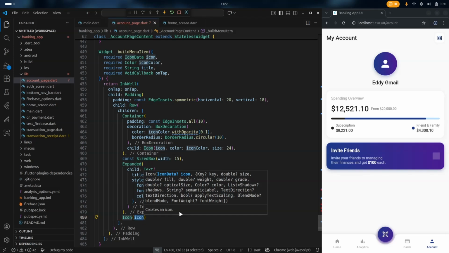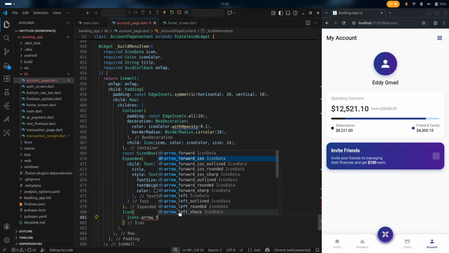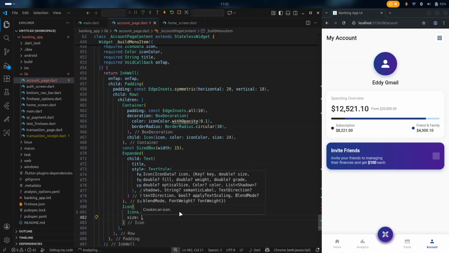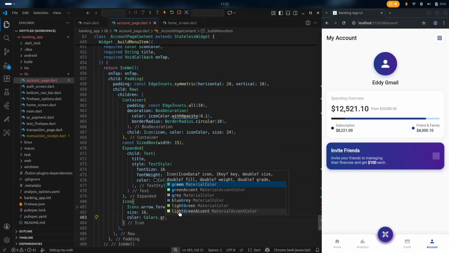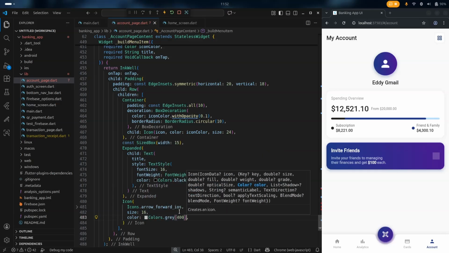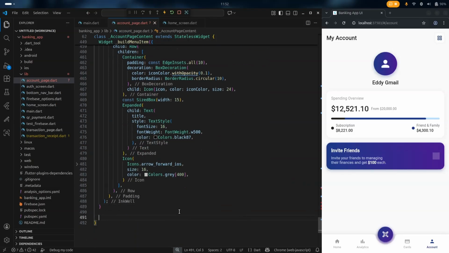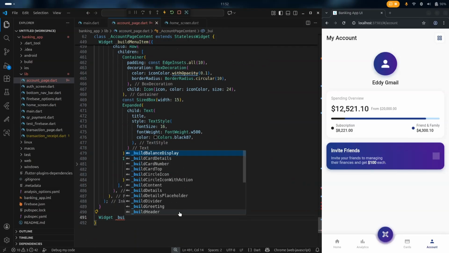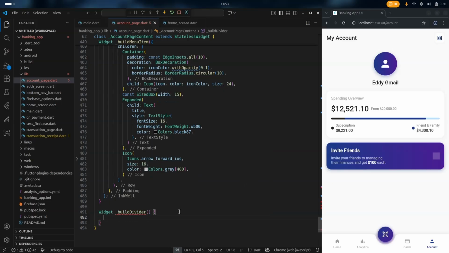Each item is created by the buildMenuItem method. It includes an icon in a colored circle, the menu title, and a forward arrow icon. The icon is placed in a container with a primary blue color at 10% opacity, creating a subtle background. The forward arrow is gray and small, indicating the item is clickable. Between each menu item, we add a thin divider using the buildDivider method. This separates the items visually and creates a cleaner look.